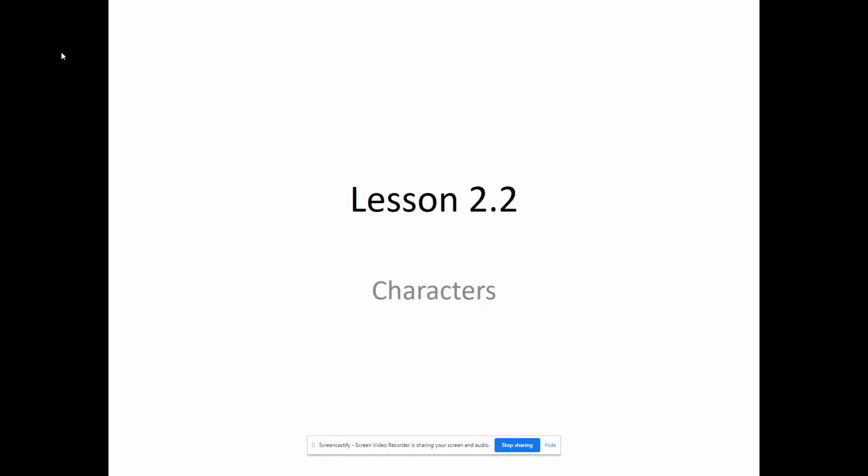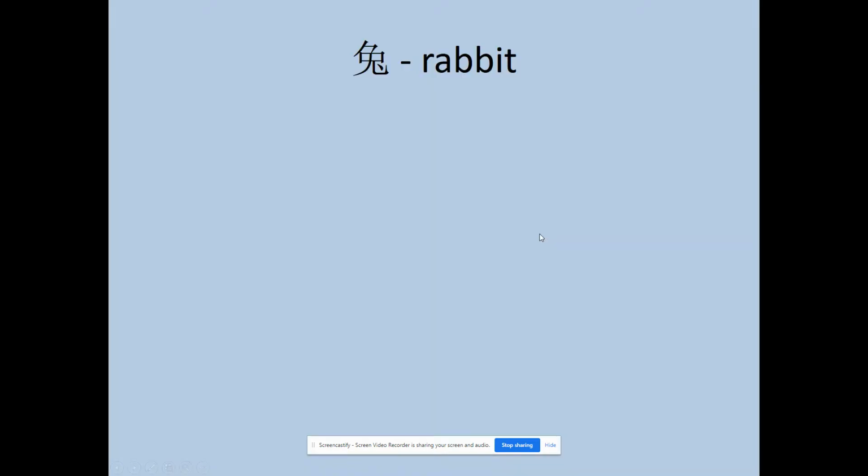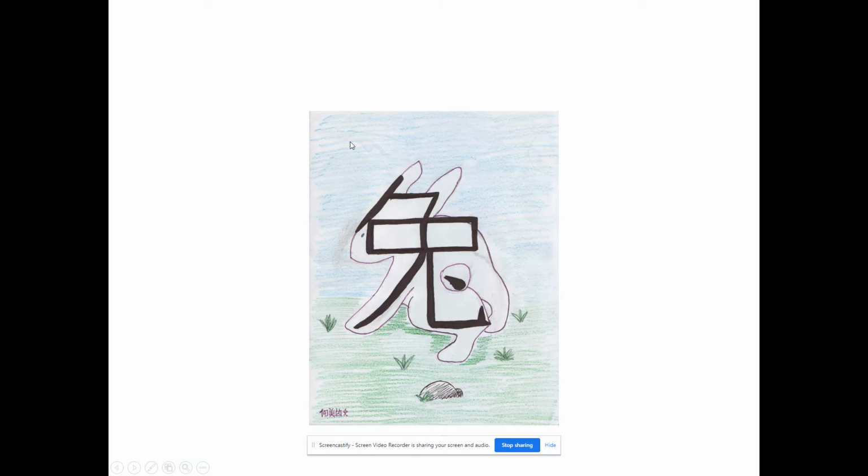I'd also like you to make a copy of these radicals. The first radical is rabbit, so please write one copy of this character, rabbit. This is the rabbit radical. It doesn't look anything like a rabbit.